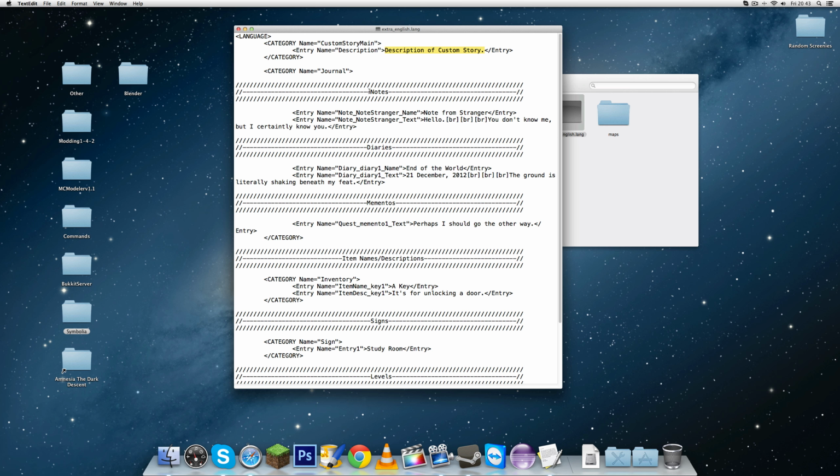Down here, we have notes. I personally put these things right here to make it a little easier to understand. Basically, it is in the category journal, and every time there's an entry, there is the name, note underscore name, as well as the text. Whatever is inside here you can edit yourself. I will go more into those when I make the note tutorials.